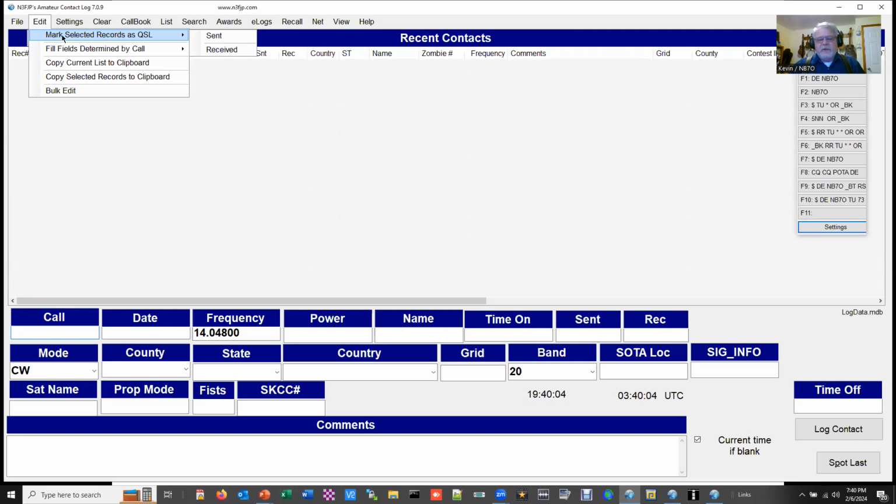So I manually go in, and I can show you that when we get on a live database. I manually go in and mark that I emailed the card. I do use this fill field, especially back before I started using QRZ. That would put the name of the operator and everything in for me. And so what I would do would be to highlight some record.